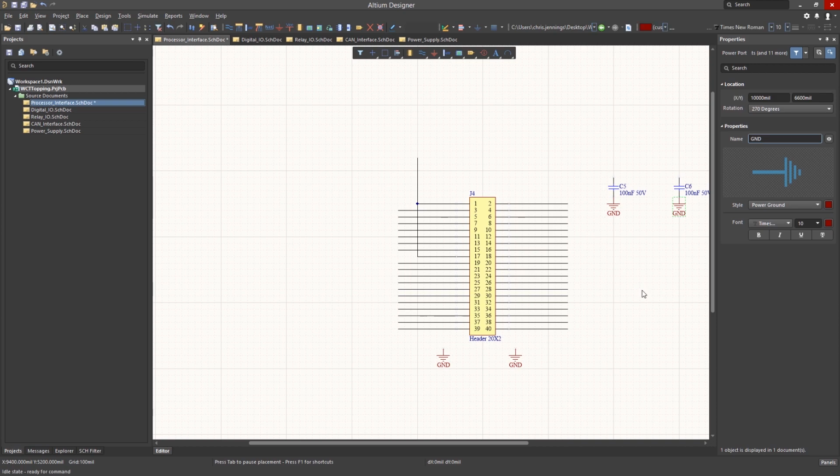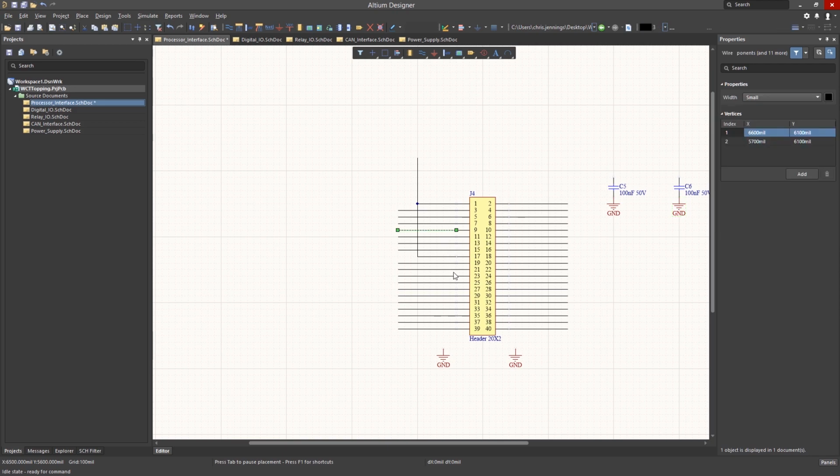We will place two power ground ports for the connector, one on either side, and now two for the capacitors. Hit Escape or right-click to exit from the power port placement mode. Select the wires attached to pins 9, 25, and 39. Hold the Shift key down while selecting each of the wires. This allows us to select multiple elements, in this case the three wires.